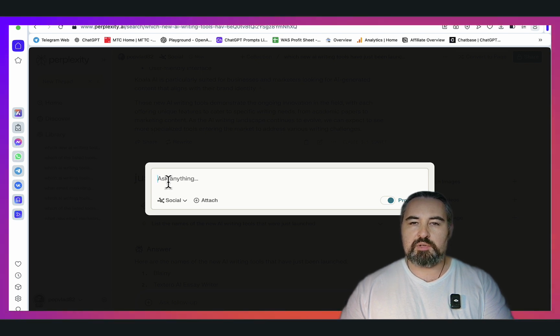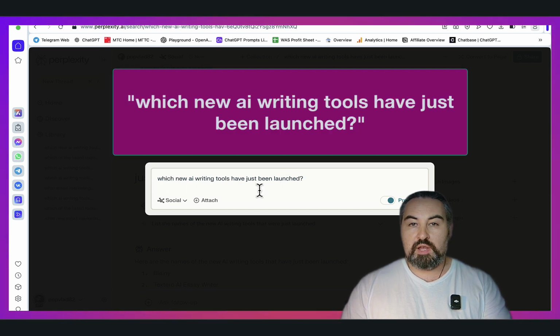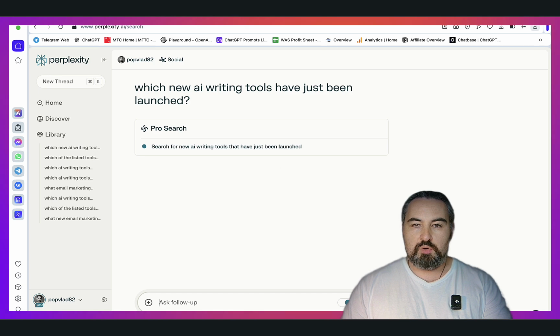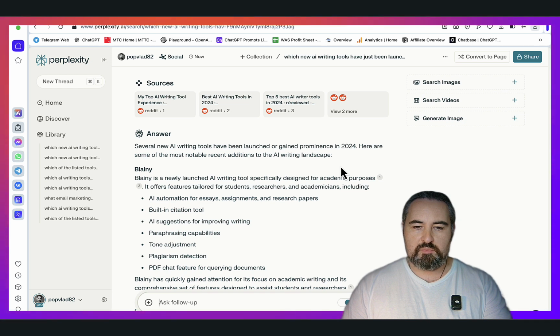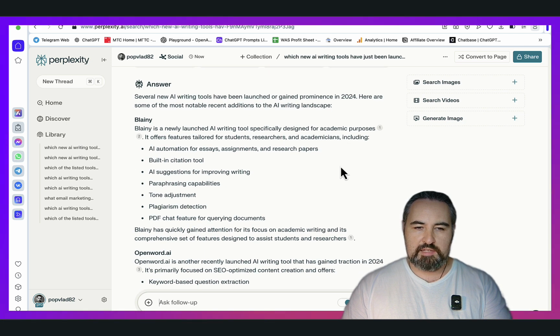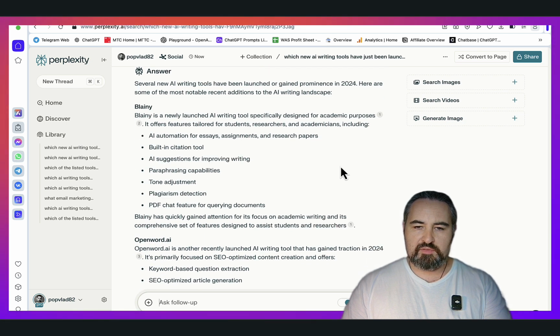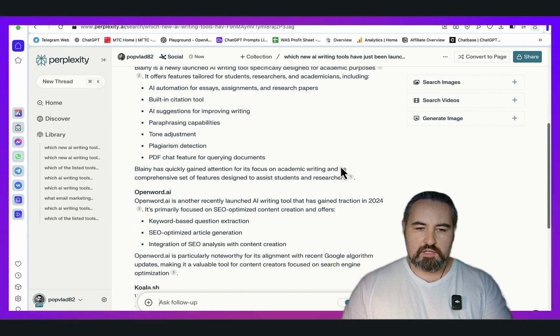And since I talk about AI writing tools a lot, let's use that as an example. So let's write a very simple prompt, which is: which new AI writing tools have just been launched? We need to have the Pro toggle all the way to the right. Several new AI writing tools have been launched or gained prominence. Here are some of the most notable recent additions. So Blanely is a new launched AI writing tool specifically designed for academic purposes.